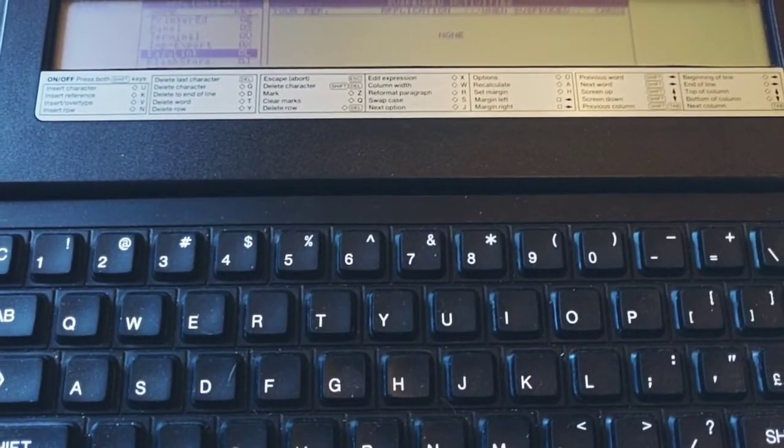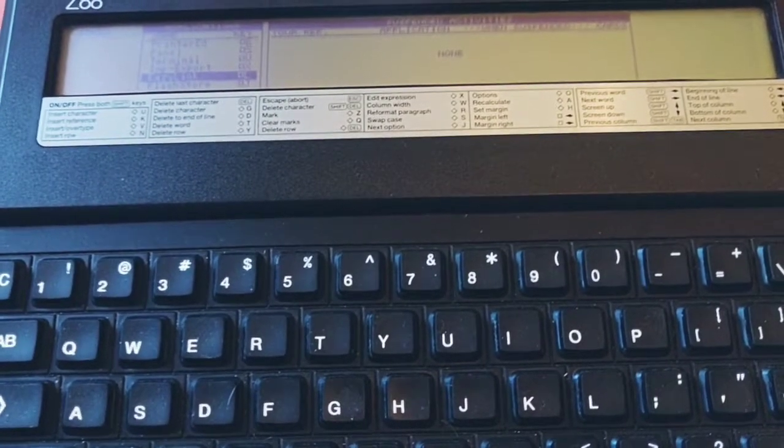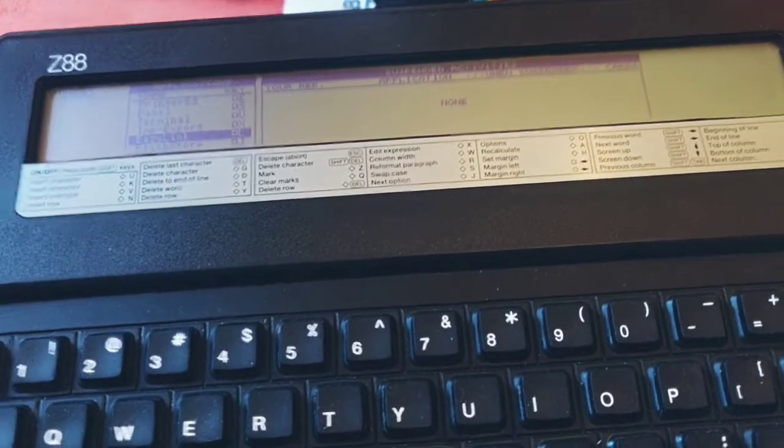So why don't we make a video that just does Jet Set Willy from the start. Actually getting it up from the computer onto the Z88 so we can play it.